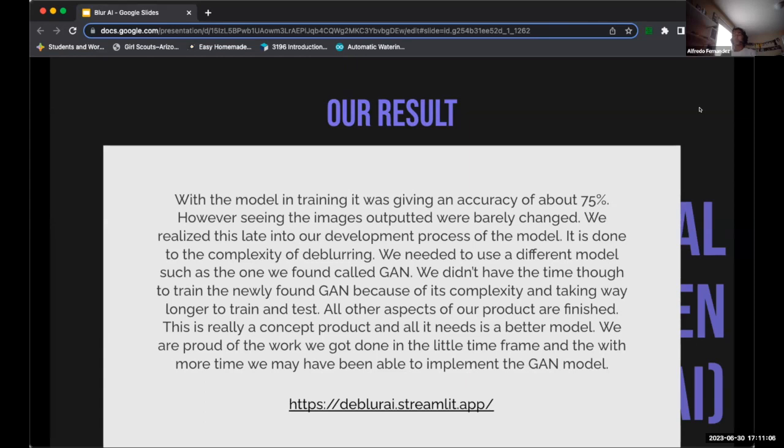We were using CNN before, and then we found another model, which is GAN. GAN is much more complex and has been proven in the past to be able to deblur images. However, because we realized it so late, unfortunately we weren't able to implement GAN into our model because it would take way too long to train and test, and it was towards the end of the deadline of the 3 weeks. So unfortunately, we weren't able to get a good model really.